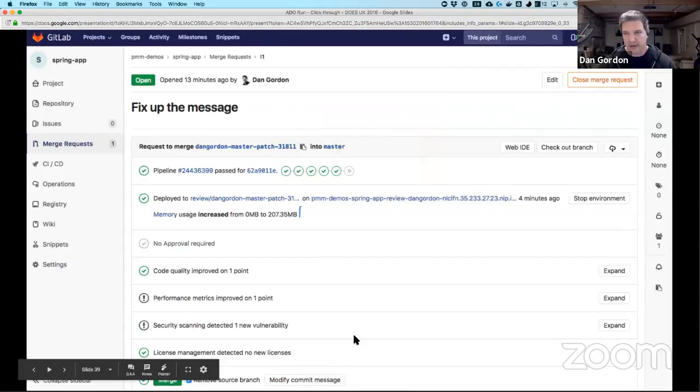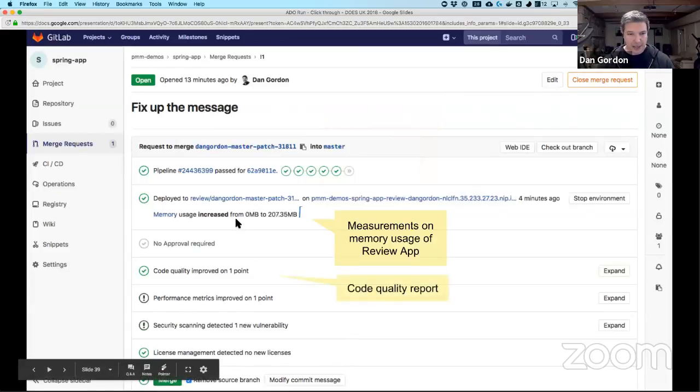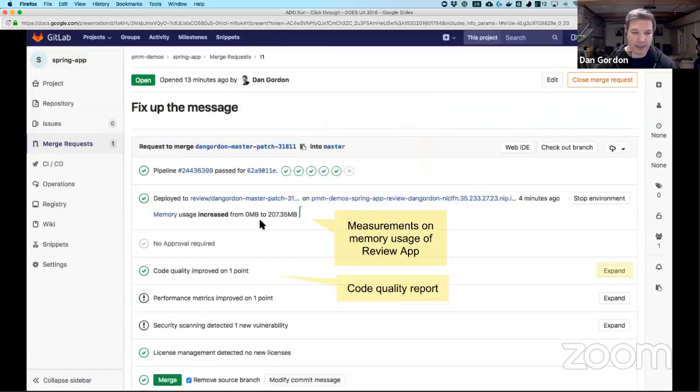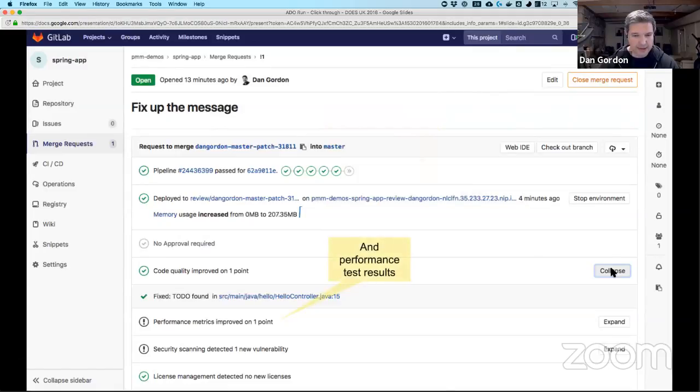At this point, I don't remember. Let's see. You can also point out that there's memory information, right? It's measuring the amount of memory usage. So it's going to tell us if we've increased or decreased, and we can get a better sense of whether or not we should be concerned about the new code that we're putting out there. We also have a code quality report. So over here on the right is the expand, so we can go look at more details. We can see here that we got the to-do taken care of, so it liked that. So yay for us. So that's good. We also have performance test results.